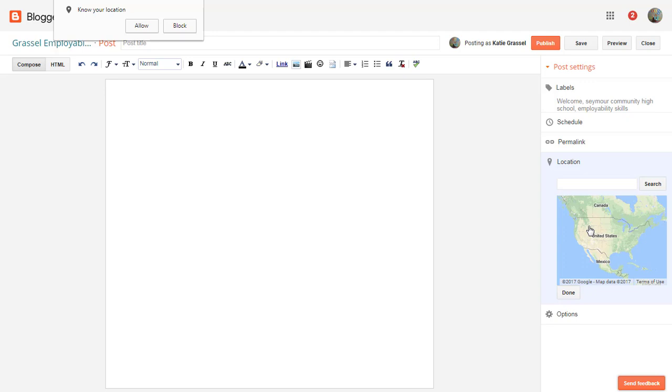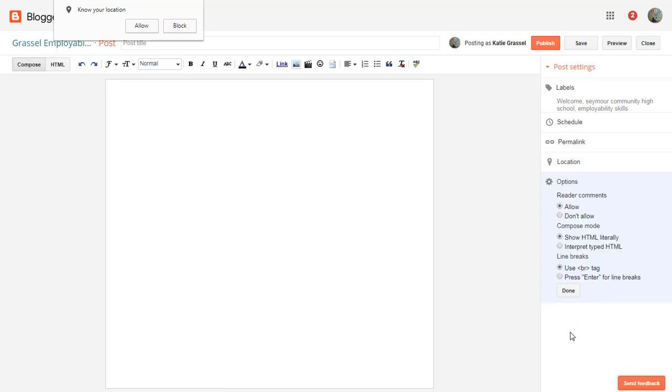And then again on the bottom, over there on the right-hand side, is going to be options. Okay? Now this options is important because sometimes we don't want people to comment, we just want to push information out. So right now, by default, reader comments are allowed. So that means people can go through and read and add a comment to your blog post. Compose mode shows HTML literally. What does that mean? It shows you basically what it would kind of look like on your page. Okay? Line breaks are going to use a BR tag.